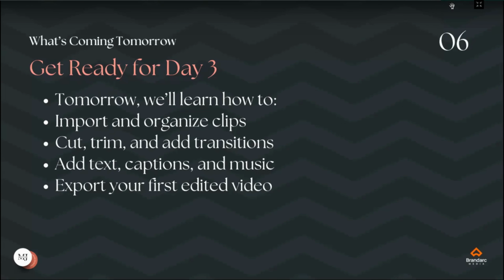So for tomorrow, we're learning how to import and organize. Tomorrow, we're using CapCut. I'll be sharing a screen recording of how to do certain things on CapCut. We'll learn how to import and organize clips, to cut, trim, add some transitions, text, captions, music, and all of that. We'll learn the basics of CapCut so that when you open CapCut for the first time, it will not look like Chinese to you, you get? So that's basically what we're doing tomorrow.